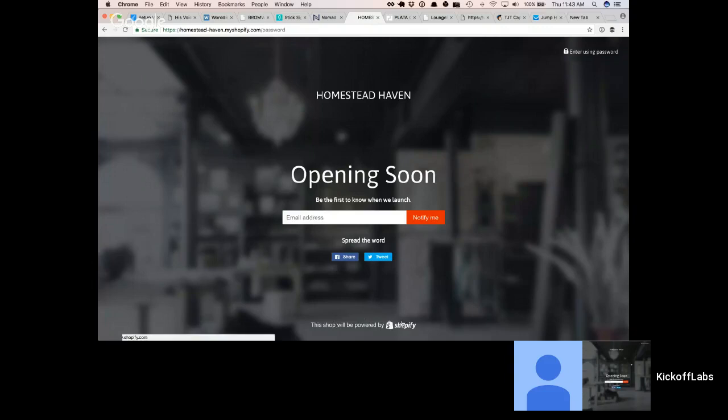This shop will be powered by Shopify. You're going to try to sell something, but I have no idea what you're trying to sell. So you've given no incentive for anybody to say, yes, I'm interested in that. And you want to have people mentally opting in when you're doing a coming soon page. And all you say is Homestead Haven opening soon.